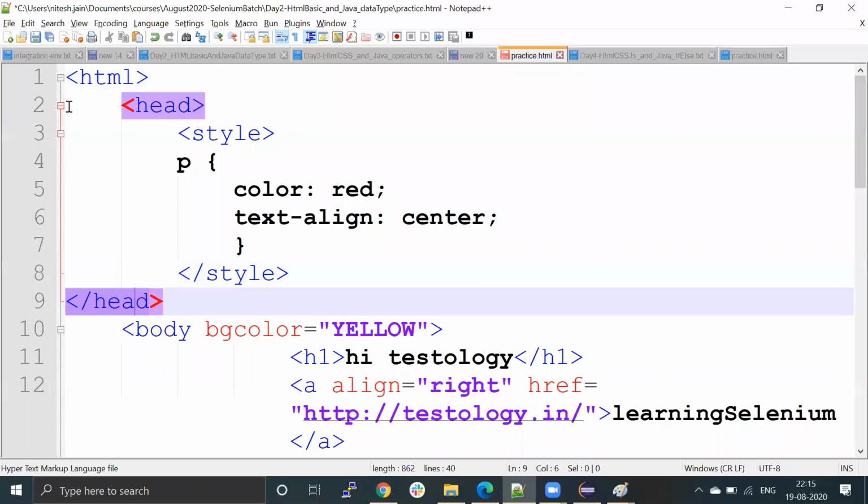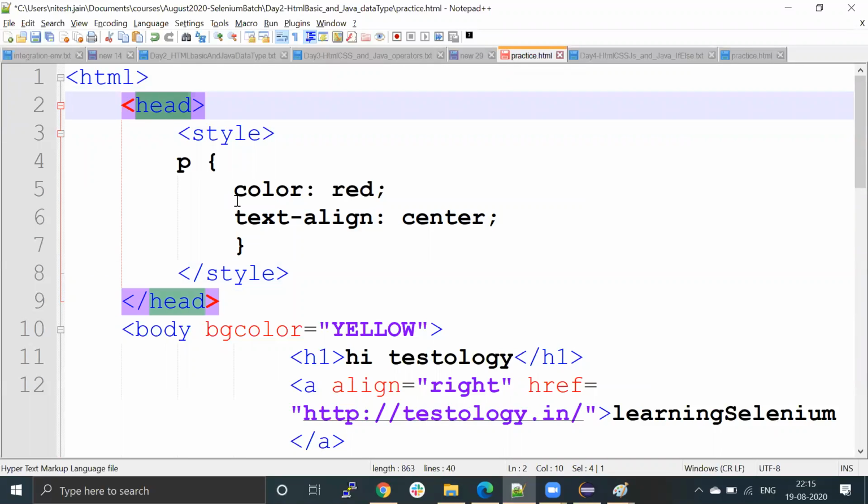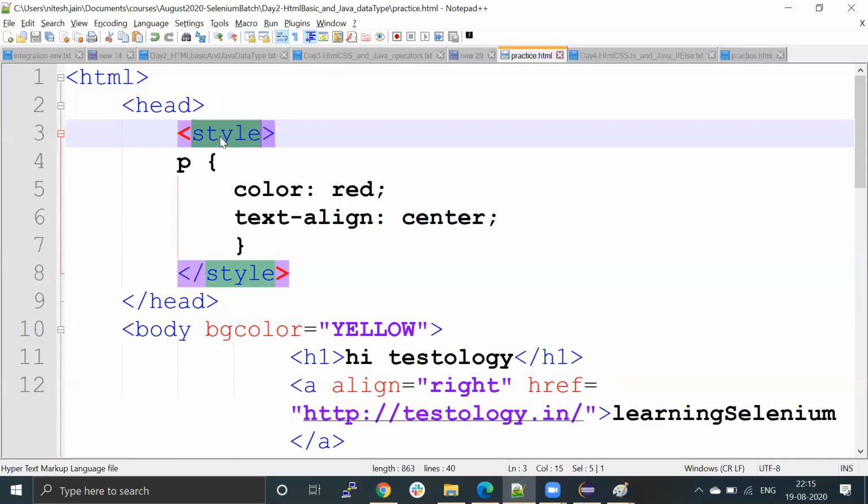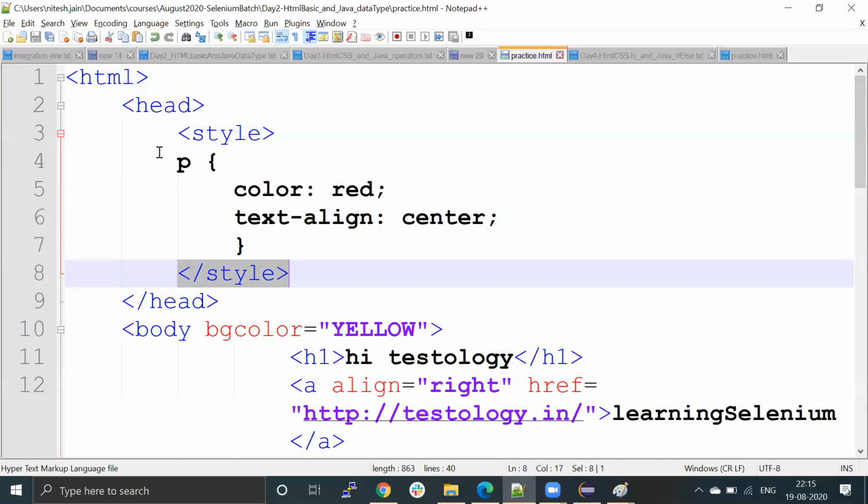Perfect. The style is closed and now the head is closed. So what we are saying here is, you can put style inside the head tag. This style will start with a style tag start and a style tag end. And here you can put what kind of style you want to give to what kind of tags.